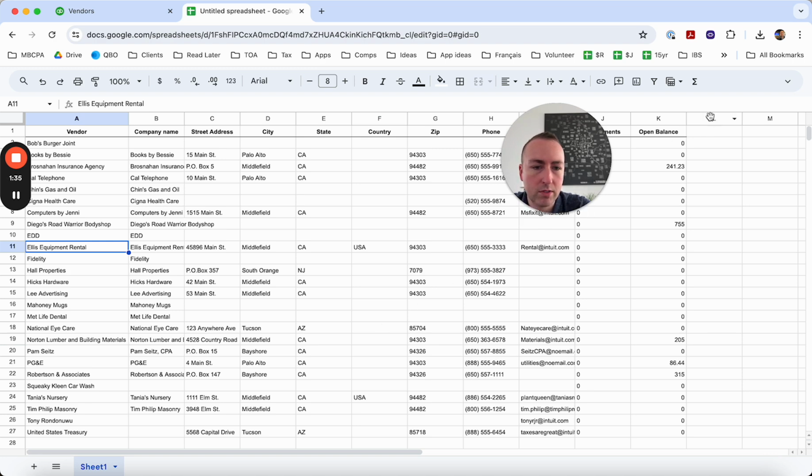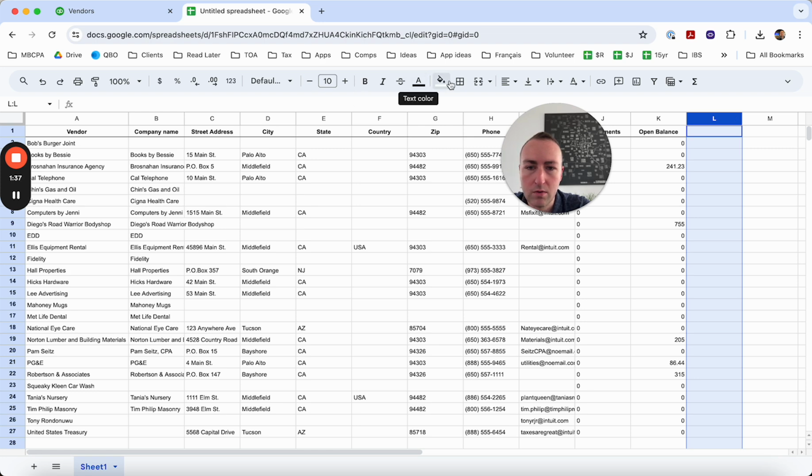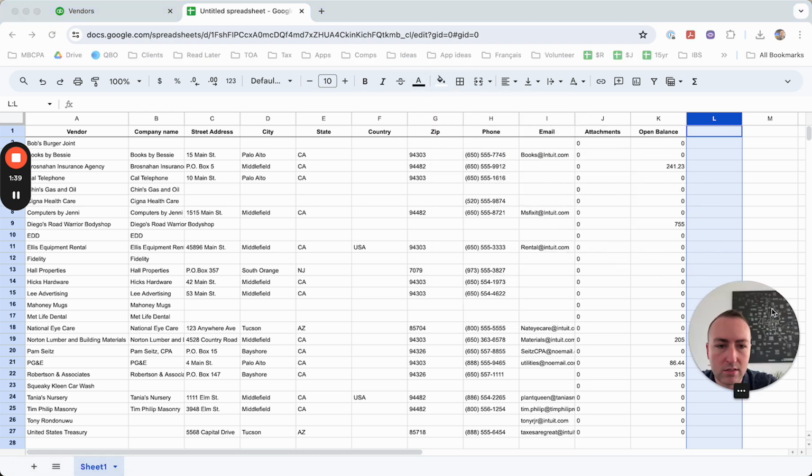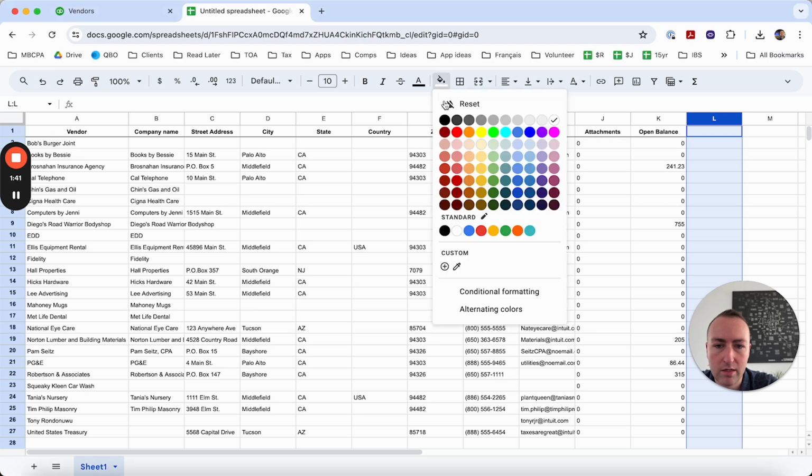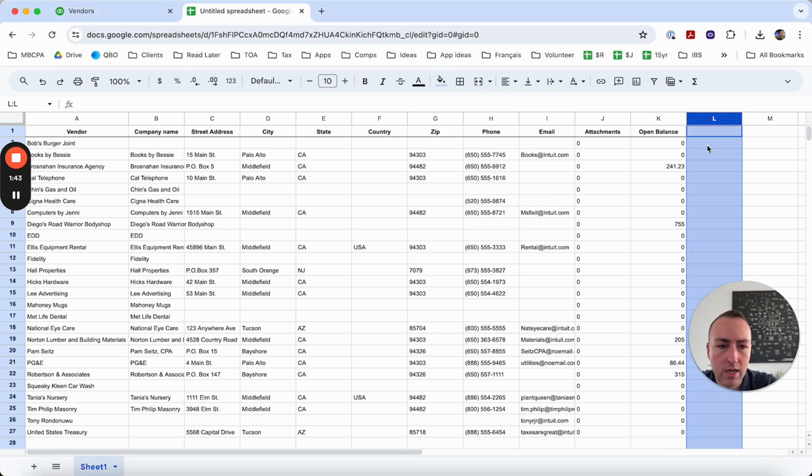And similar to what we did for accounts payable, we're going to highlight a column over to the right in our favorite color. And I'm even going to label it. I'm going to say John Comments. You can use your name. And then I'm just going to tell you the status of some of these vendors. So for example, maybe one of them is a duplicate.